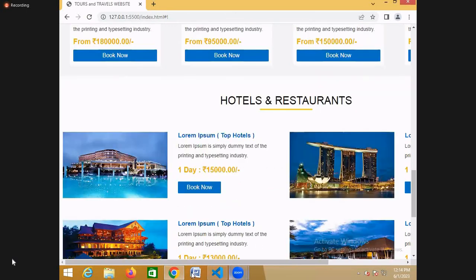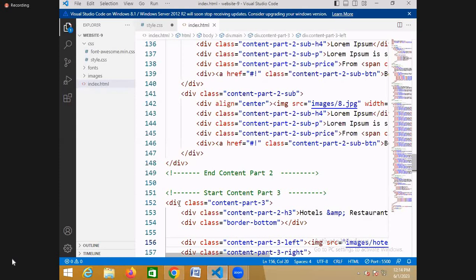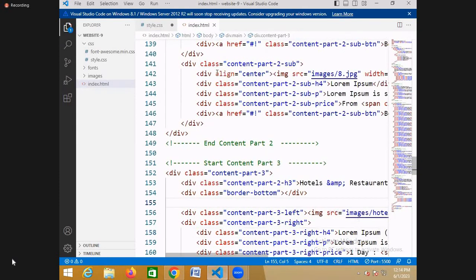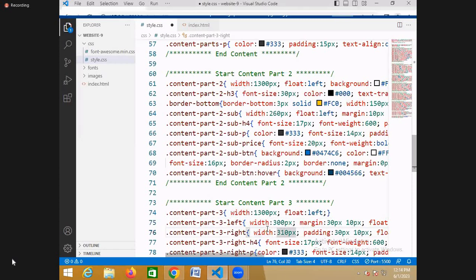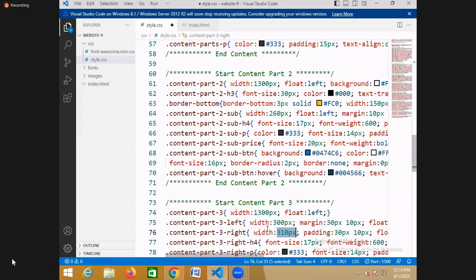Hotels and restaurants. See how it is displayed. You can see this is content part 3. So there is a content part 3, and float is from left to right. And content part 3 left width is given what? 300 pixels. And content part right width is given how much here? Content part left is 300 and content part right is 310.